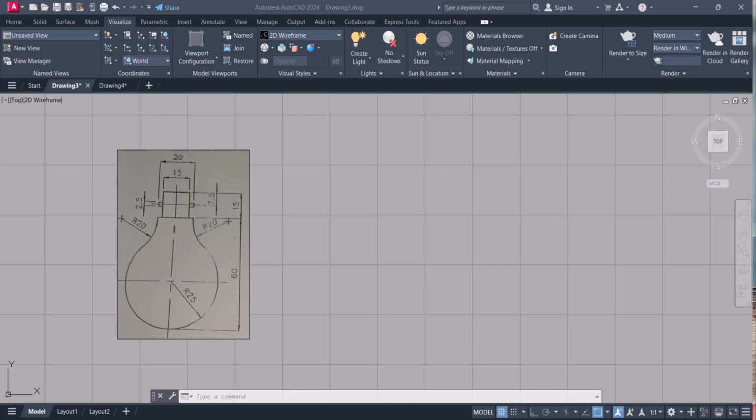Today we are going to create a simple but realistic 3D model of a light bulb in AutoCAD 2024. This is a drawing of the bulb which we are going to model here with dimensioning, and after modeling we will change to 3D and we will apply the material on this bulb.